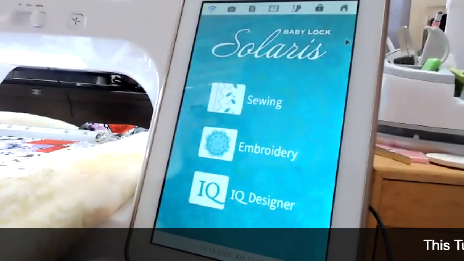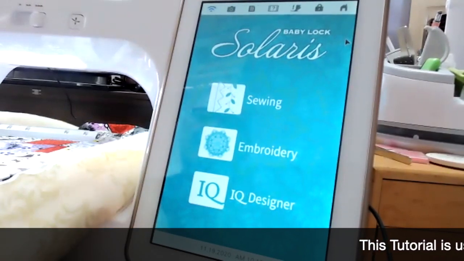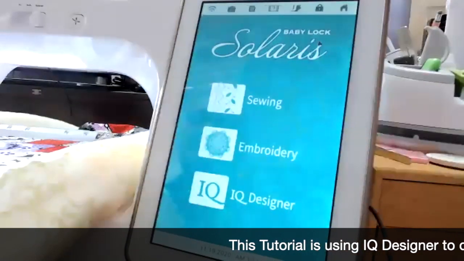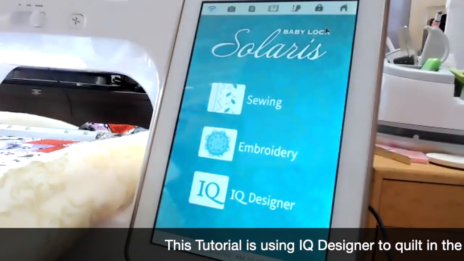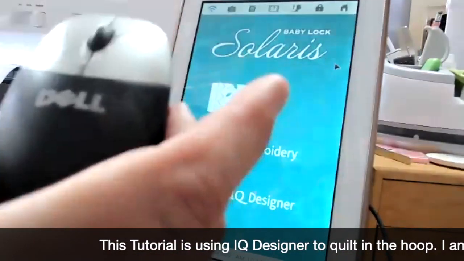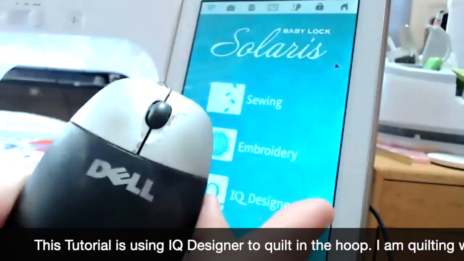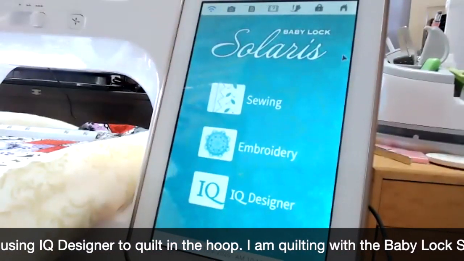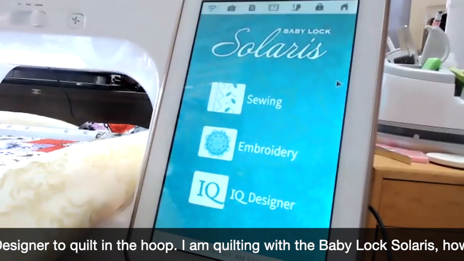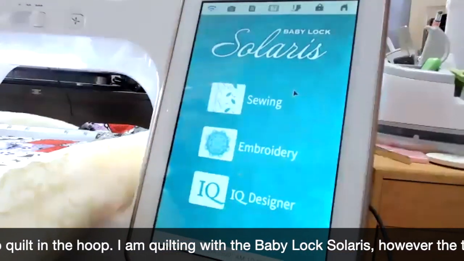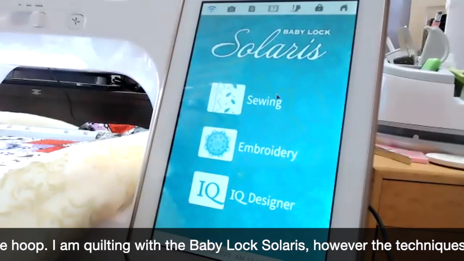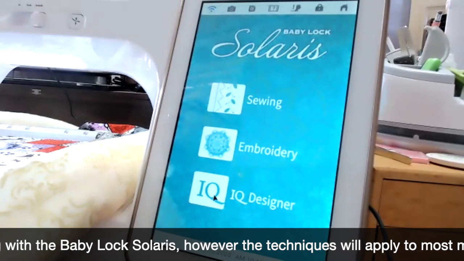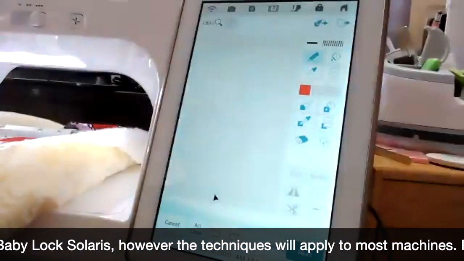First thing that we're going to do, we're going to go to IQ Designer. And I like to use a mouse. I just have a very inexpensive mouse, an old Dell mouse from an old Dell computer. This mouse is probably 15 years old. But you don't want a real fancy mouse. When you're doing a lot of IQ Designer stuff, I just find it, for me, it's easier to use a mouse with IQ. So I'm just going to come down to my Solaris and click on IQ Designer.